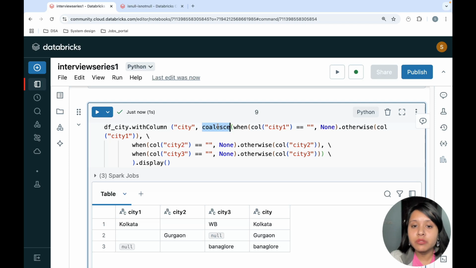There's another way also. Just think what you can do, and put it in the comment section. There is NVL as well. You can use NVL also in the same manner in order to get the desired result.